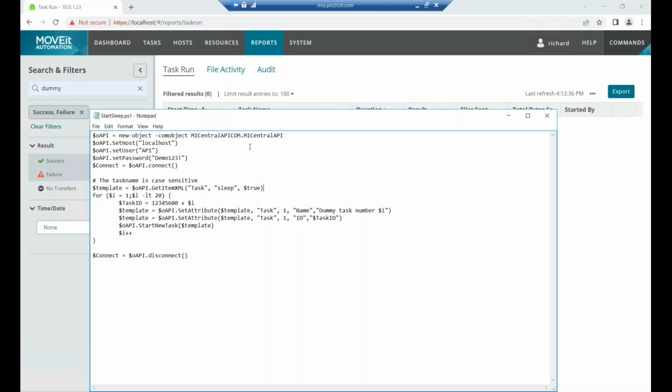It's an object-oriented API. So you can see here, I am connecting, I'm defining what my host is I'm going to. I'm only going locally. I authenticate myself, I make a connection. Now what we do then is we're going to get the XML of a task. It's the same as just exporting a task. And the task that I'm going to use is one called sleep. So it's just going to pull back my little bit of XML. I can then make some changes to that and send it off to run.